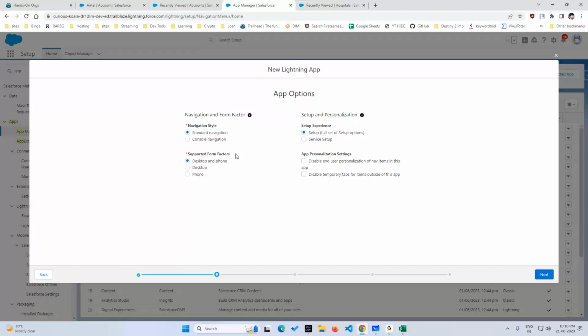Now support form factors, it should support only desktop, only phone, or desktop and phone. What is the support form factor? Whenever we are going to create this app, it should be visible in desktop or phone. Now this setup experience, let's keep it setup full experience, because we are going to modify a lot of content here.